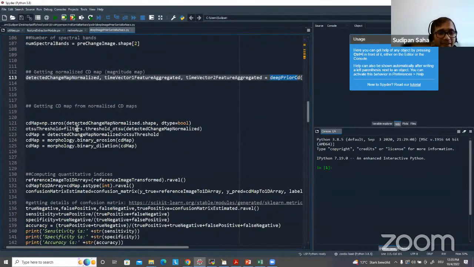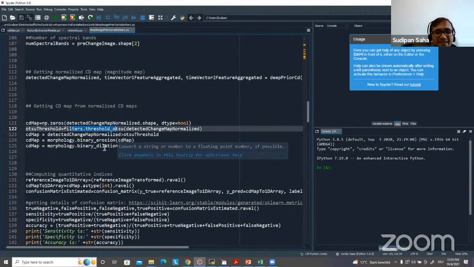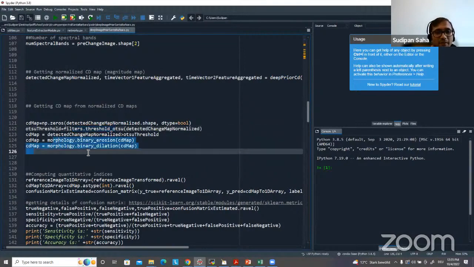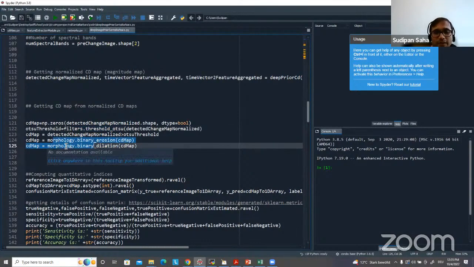And now we can do a thresholding operation on this. Here we obtain our threshold using the Otsu method, and the values which are greater than the threshold are change pixels. The values which are less than the threshold are unchanged pixels. Then, optionally, you can also apply some morphology operations to further refine your change detection result. Okay, so let's see a couple of examples. It will take 2 plus 2, 4 minutes or something like that.